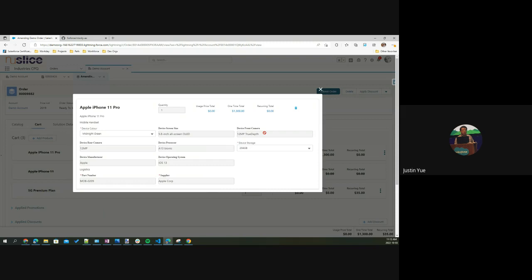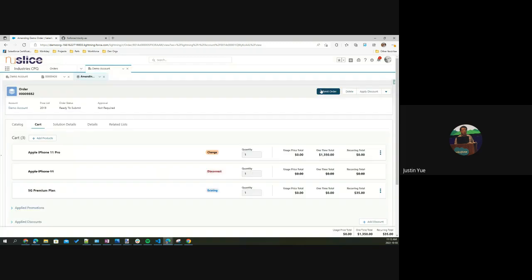Let's say I also want to configure this one. For example, initially this iPhone 11 is configured with memory storage of 256. I'm just going to change it to 512, and also pay attention to the price. The price gets updated as well. If you take a look, okay, cool, it got updated. The price also adjusts. I close here, and also pay attention that this action also gets updated to change.